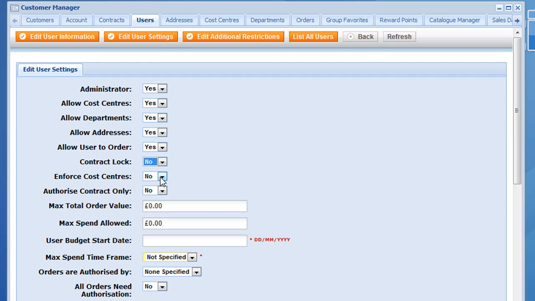Enforce cost centers. What this means is the system is going to force you to make a cost center choice from the available options, so you can't not put a cost center against each line in the basket. And this is a new function we've added, and this is basically the ability to send orders that have non-contract items in them for authorization, if that's set to yes.